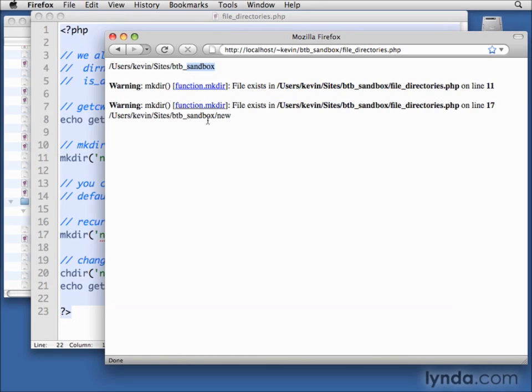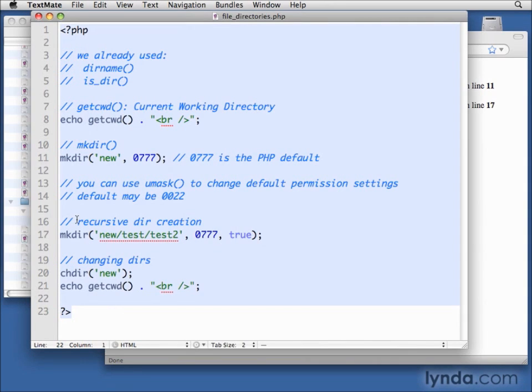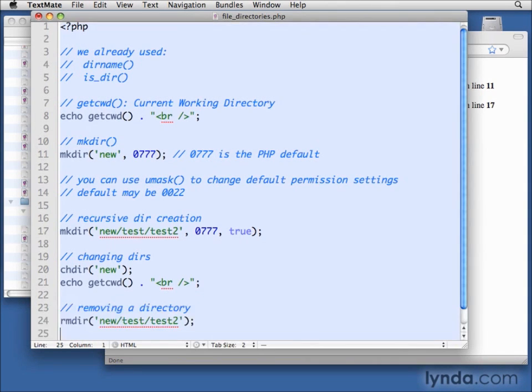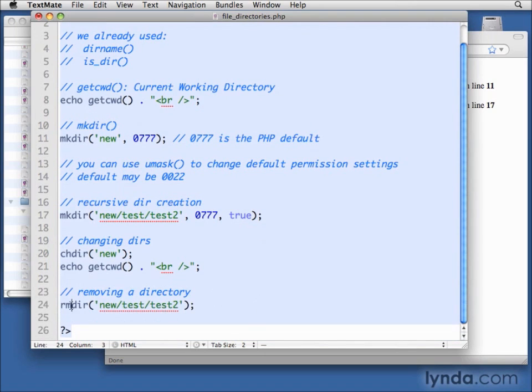If we do our chdir and we move our working directory into new, now when we create a new file, it's going to be in the new folder because that's our working directory. It works a lot like a pointer. And then, of course, the very last thing that we want to learn how to do is to remove a directory, rmdir. So instead of mkdir for make directory, it's rm for remove the directory. And then we'll need to tell it what the directory is.